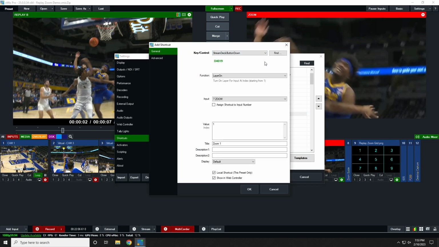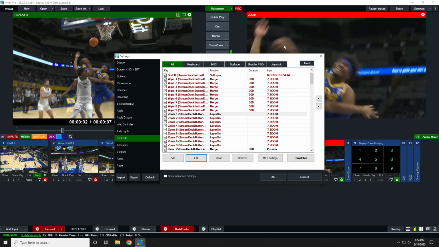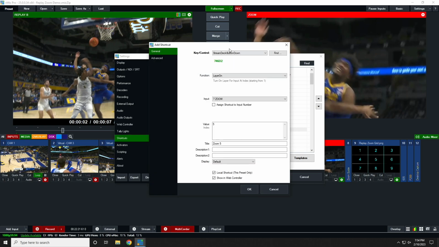On the button push, the function is Layer On, input 7, zoom in, value 1, meaning turn on layer 1. Now if I get out of this and I go to zoom 5, it's the same thing except it's value 5, turn on layer 5, right? So that's all we're doing. We're doing a simple merge effect, and we're turning on and off layers to get the correct sector.